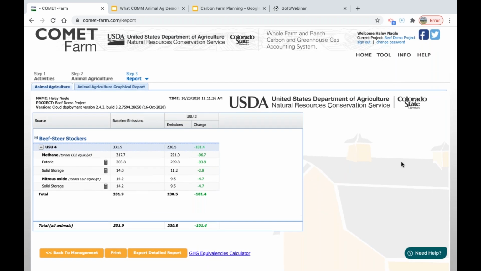Awesome. So I've shown the Animal Ag updates with the flexible baseline, and you can now copy. And you also have the export a detailed report here, similar to the Cropland module. So I'm going to show you guys how to access and use the COMET Energy tool.